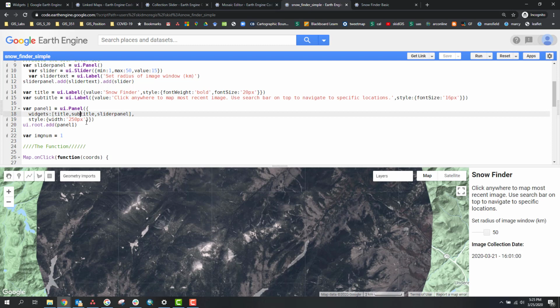Next, I want to make sure that my panel is 250 pixels wide. I don't want it to be huge. Lastly, I'm going to add it to the root of the map, the UI.root.add. What this does is it means it's not a floating panel hovering on top of the map, but it's pinned to the side, and the map itself starts right where my panel ends, right about here.